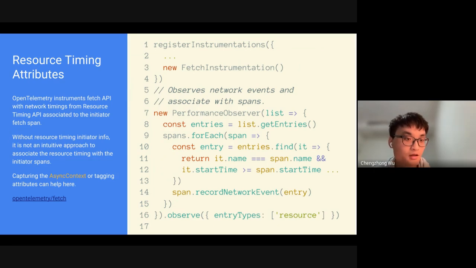If resource timing entries can capture the async context, or with the ability to tag the entries, it can be much more intuitive for application monitoring tools to associate a resource timing entry with its initiating spans. And this is all my content.